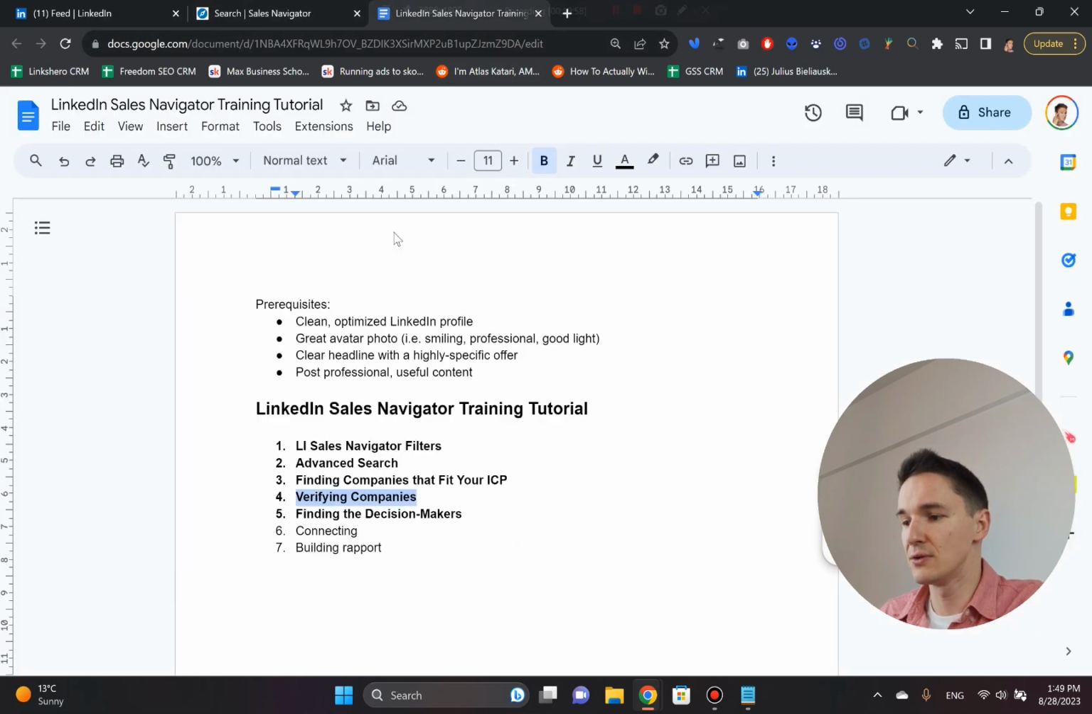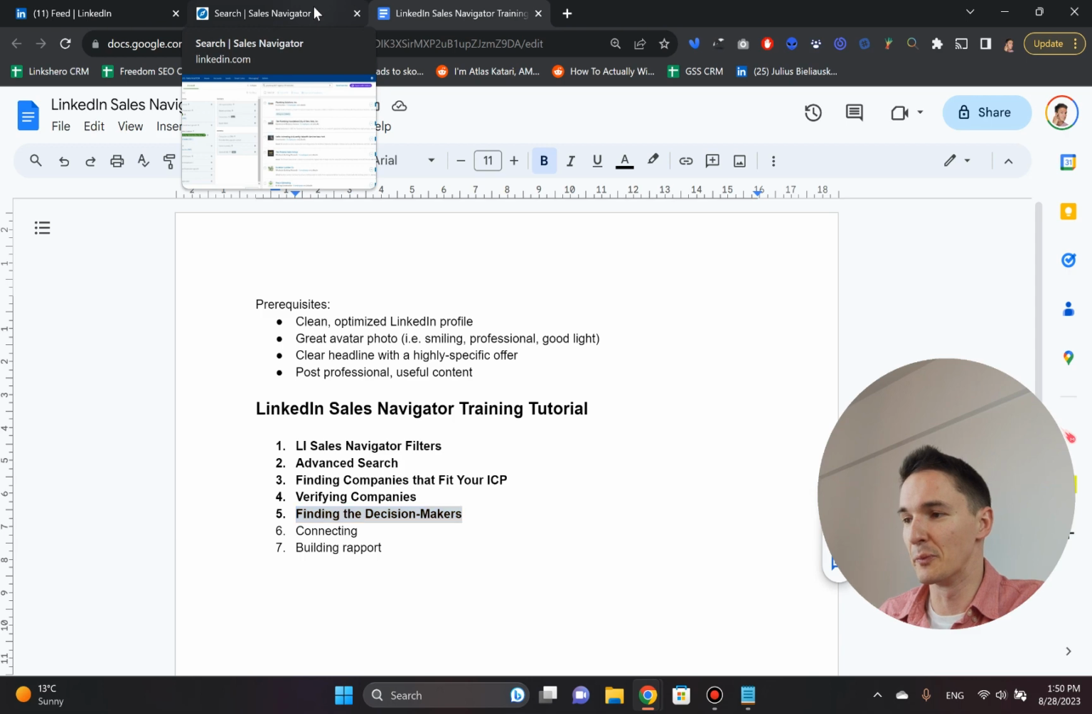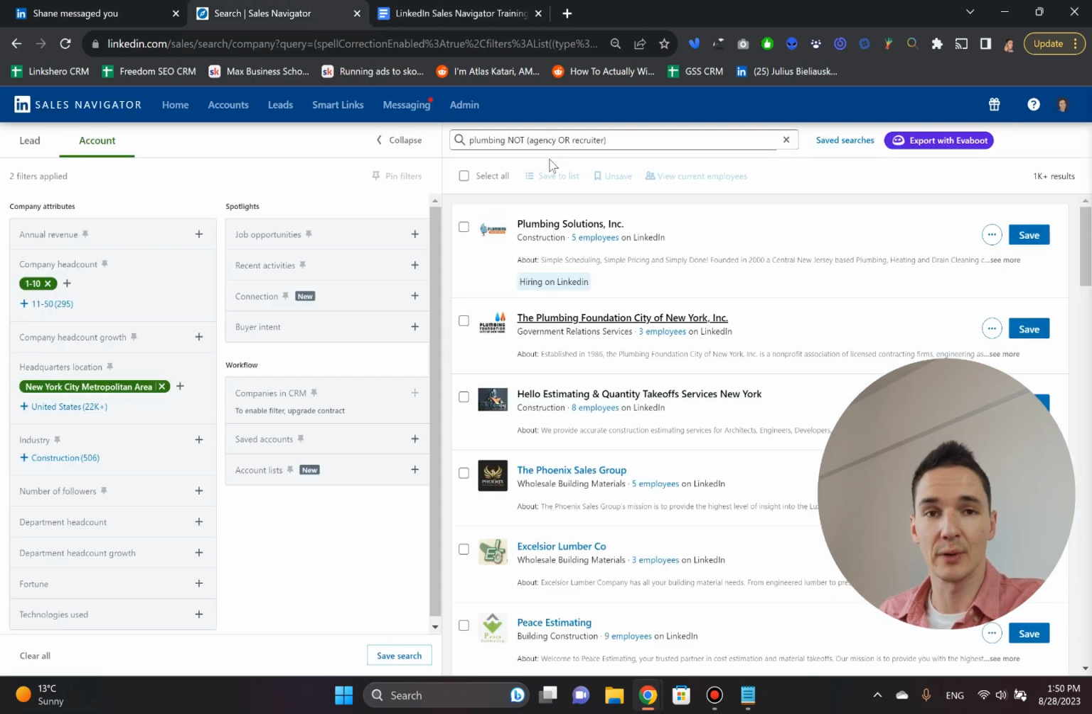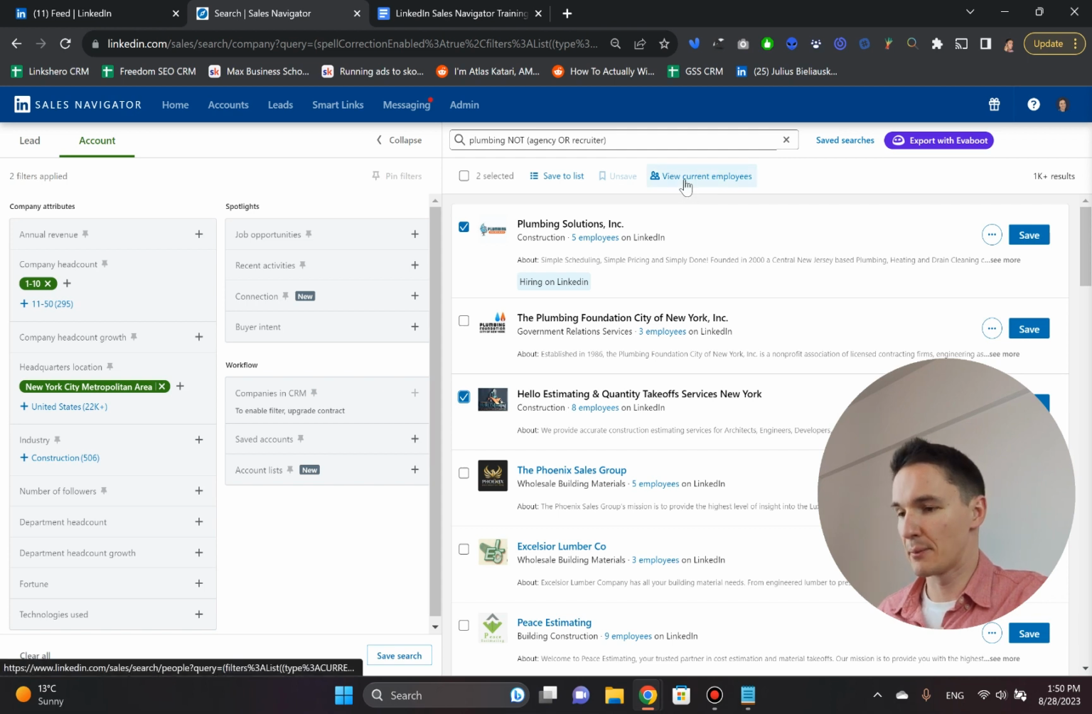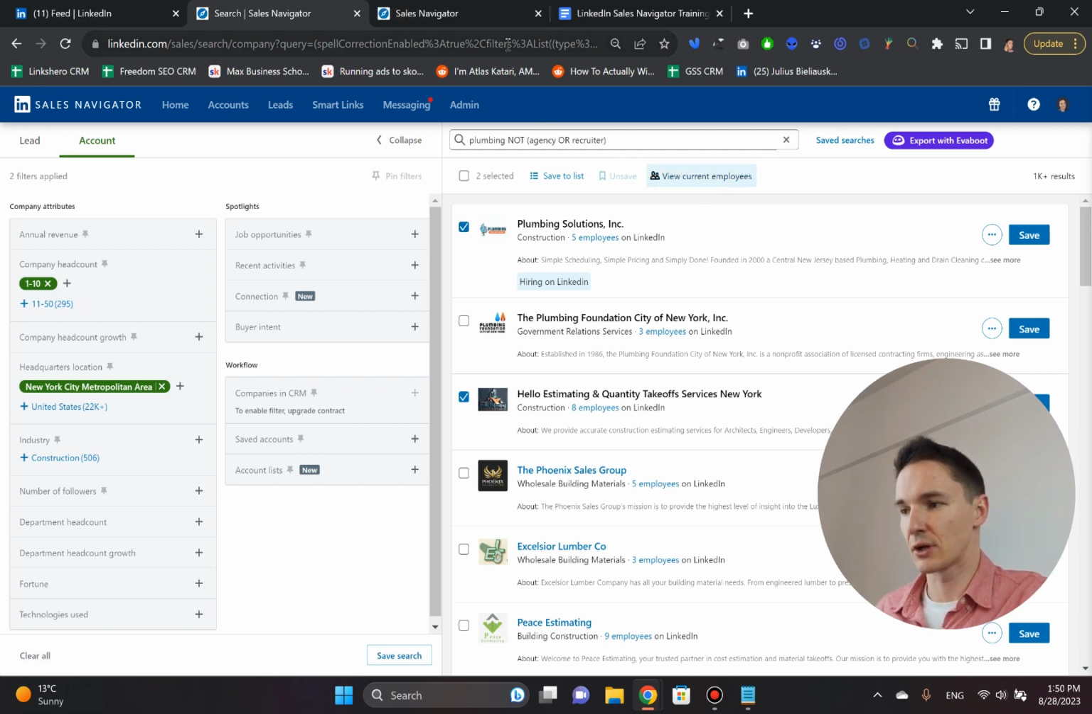So now what we do is that we need to find the decision makers. This is the important point, because even though we are reaching out to companies, we have to find the decision makers first. So to do this, I'm going to check boxes for these two, because they've successfully gone through our verification process, and I'm going to hit this view current employees button right here, and I'm using control/command if you're on Mac to open it up.